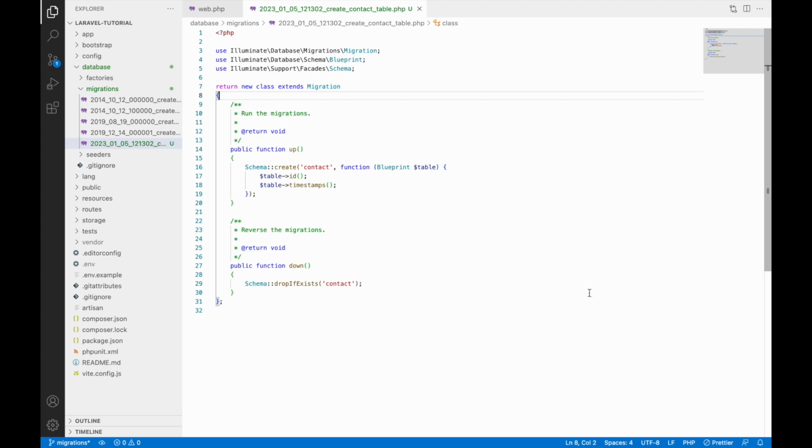So you can see the file structure here. Two functions are there, up and down. The up function is to create a table, or if you are adding a column to a table. And the down function is for dropping your table or dropping a column from your table.